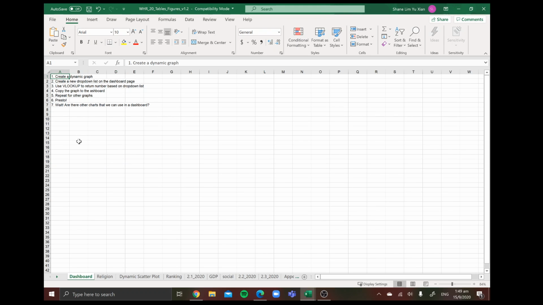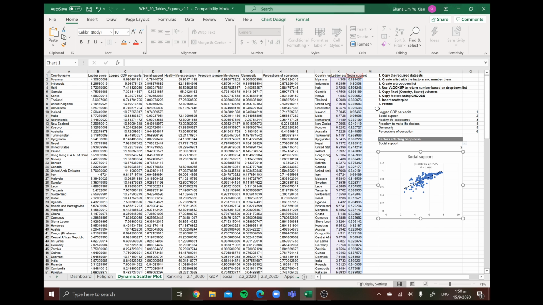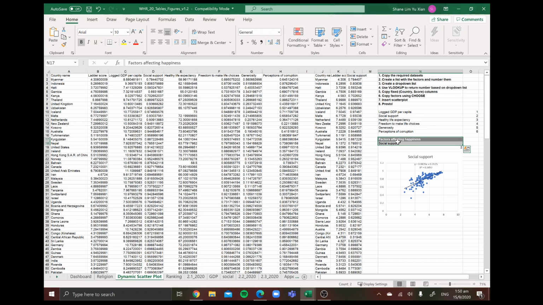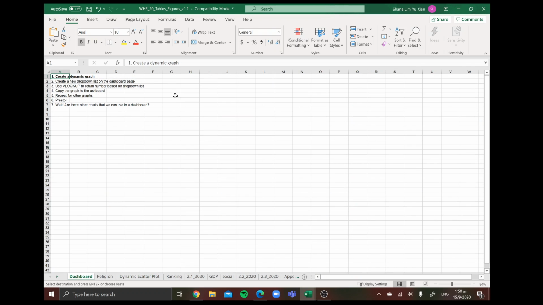So the first step will be to create a dynamic graph, which as seen has already been created. And the next thing to do is to actually move this drop down to the dashboard page so that we can control it just from the dashboard page itself. We realize that this wouldn't be really useful to be located here, so we have to move it in front. So what we can do is we can just simply copy and paste this part: Factor affecting happiness, which is the title, and the drop down list and the number. So we can copy and paste it.